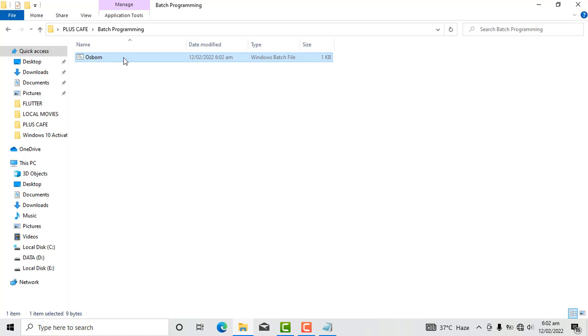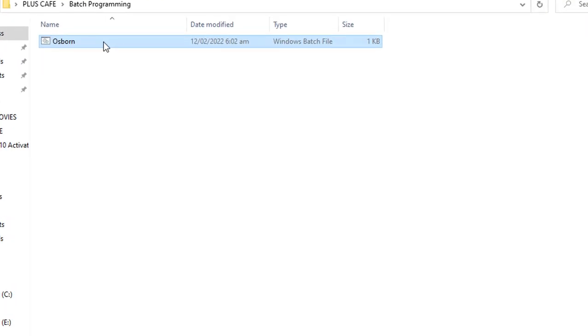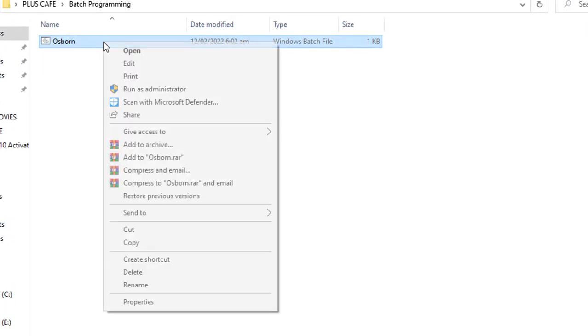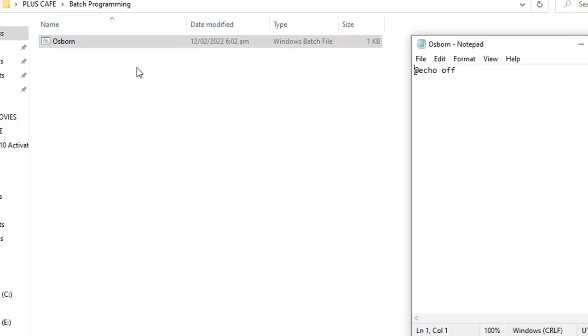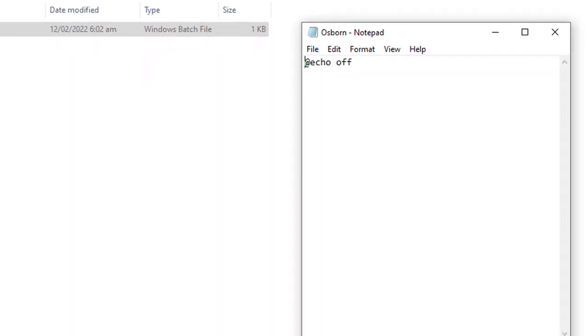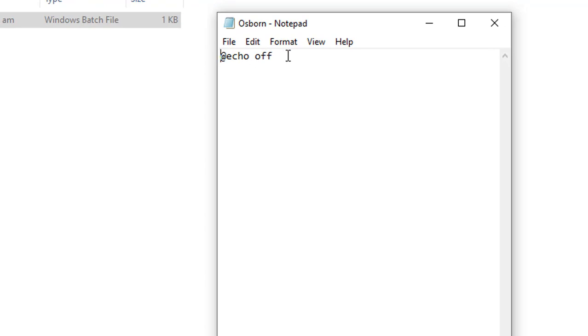I want to work on the same file, so I'm going to right click on it and then click on edit. Once I click on edit, the Notepad file opens. Now I'll click here, hit enter. Then the next line of code I'm going to write is pause. Under @echo off, our next line is what? Pause. Do you get it?